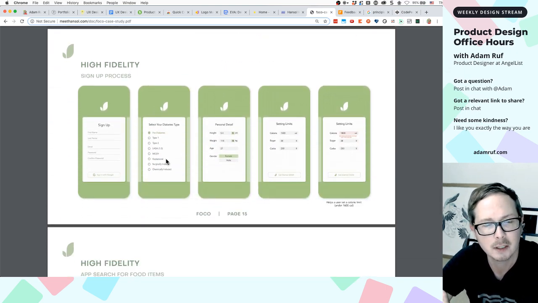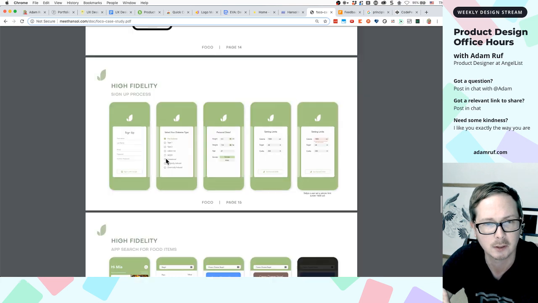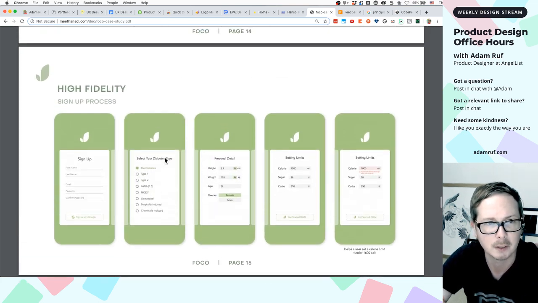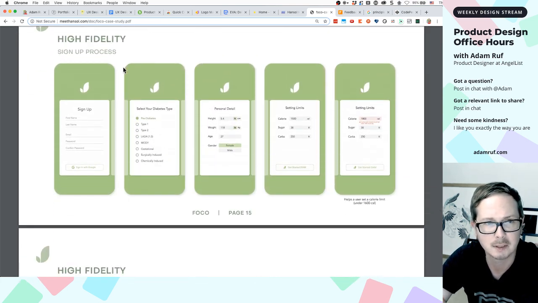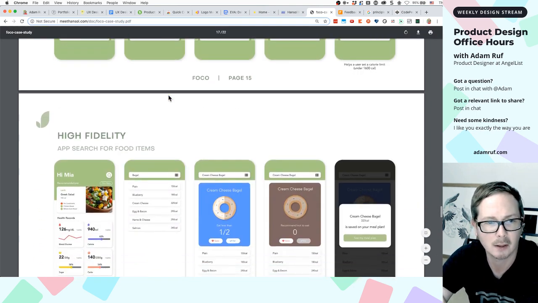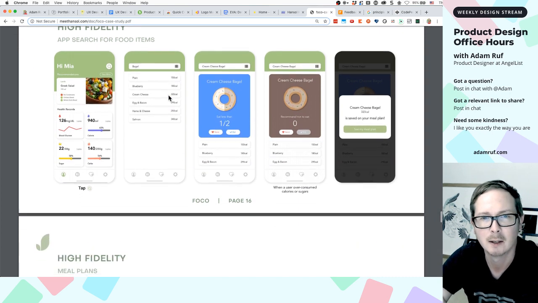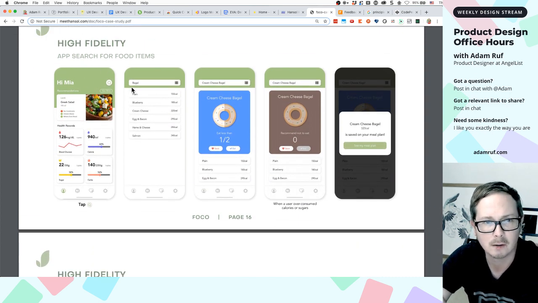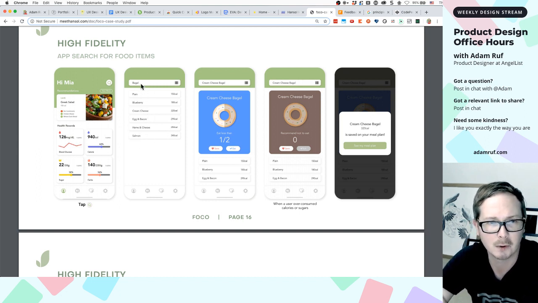These are high fidelity things. I'm like, it still looks very wireframey to me. But this is, again, sign up process. Like, why is there a sign up process? Like, I thought this is for grandma. Right? Some food search stuff. You type in bagel and all these flavors come up. That's interesting. I would expect to see the word bagel in the results.